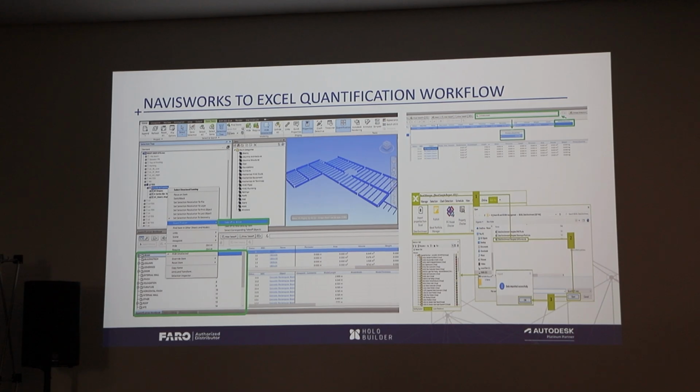Moving on, it's quite easy to move what the model has been quantified as from Navisworks into Excel. This makes it an easier workflow for the quantity surveyor, because now they don't have to do every single aspect or material or component individually. Navisworks does it for you, as long as the model is modeled correctly and everything is labeled correctly and scheduled correctly within Revit itself. Once that has been done, Navisworks can automate the cost.